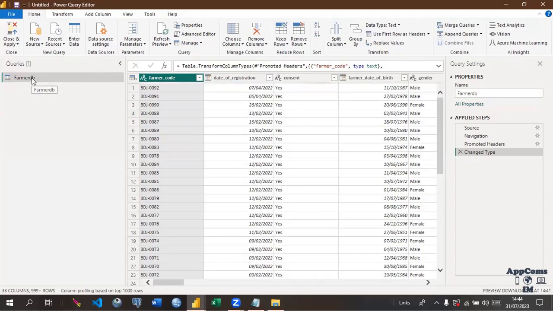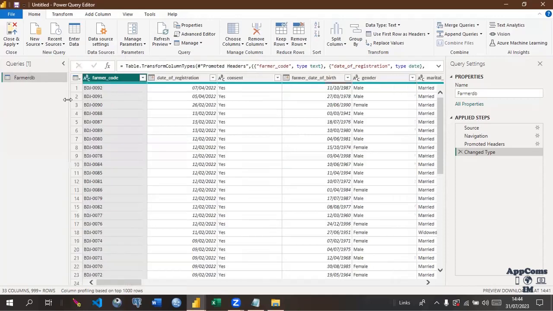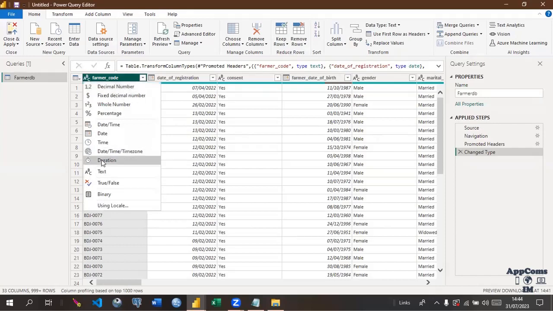All right, so how do we handle data types? All right, the first thing that you want to look at is the data types. By default, Power BI has AI, and the AI will try and help you determine the appropriate data types based on the first 1,000 rows. Right, so you can see here under farmer code, it has assigned, this actually should be general.